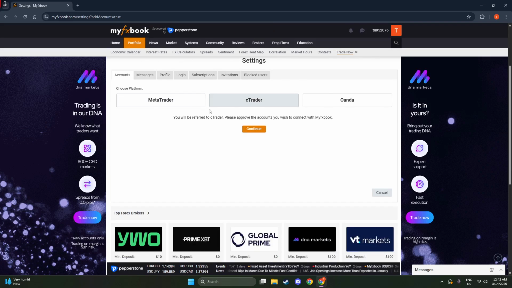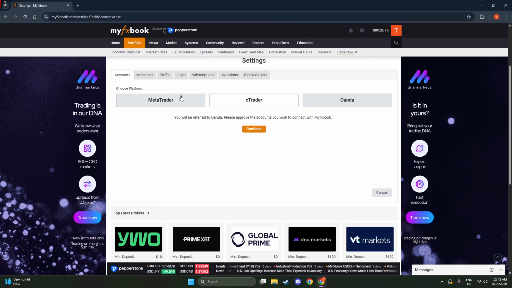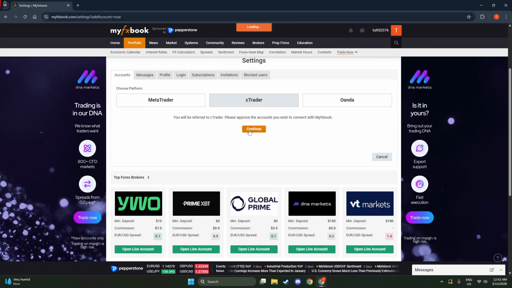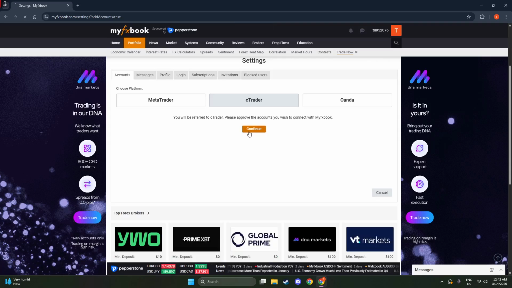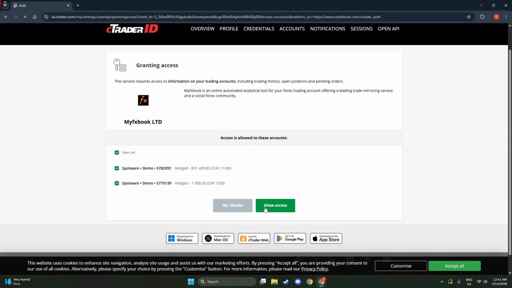You'll see popular options such as MetaTrader 4, MetaTrader 5, CTrader, or Oanda, along with others that may be available. Choose the platform where you actually place your trades. Picking the correct one is important because it determines how Myfxbook connects to your data and ensures your history, open positions, and performance stats are imported accurately.